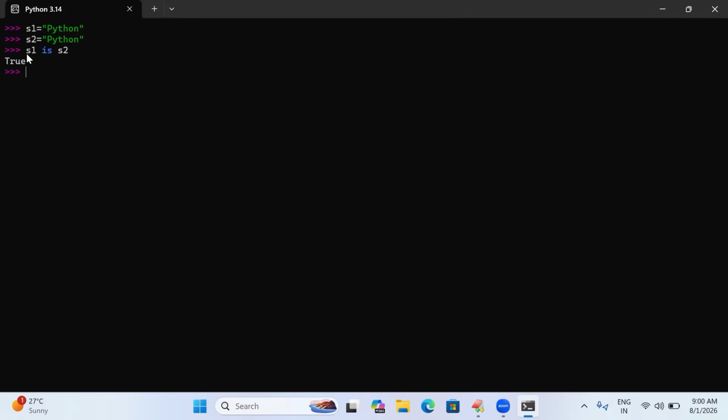See here, why is S1 is S2 true? In the sense that the memory address of S1 and the memory address of S2 are the same. So try to understand. I'm going to print the ID of S1 and the ID of S2. If you observe, the IDs are the same for both S1 and S2 objects. That is the reason it is going to return true.